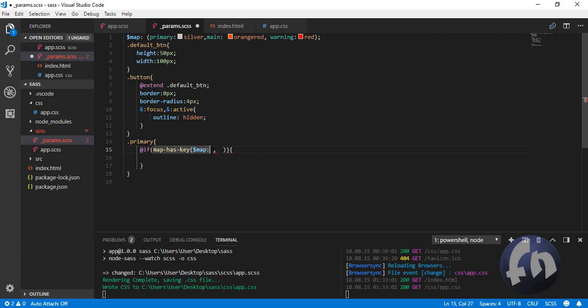If map has key primary, what it's going to do, it's going to write this code, so it will extend the code here. It will extend to button.